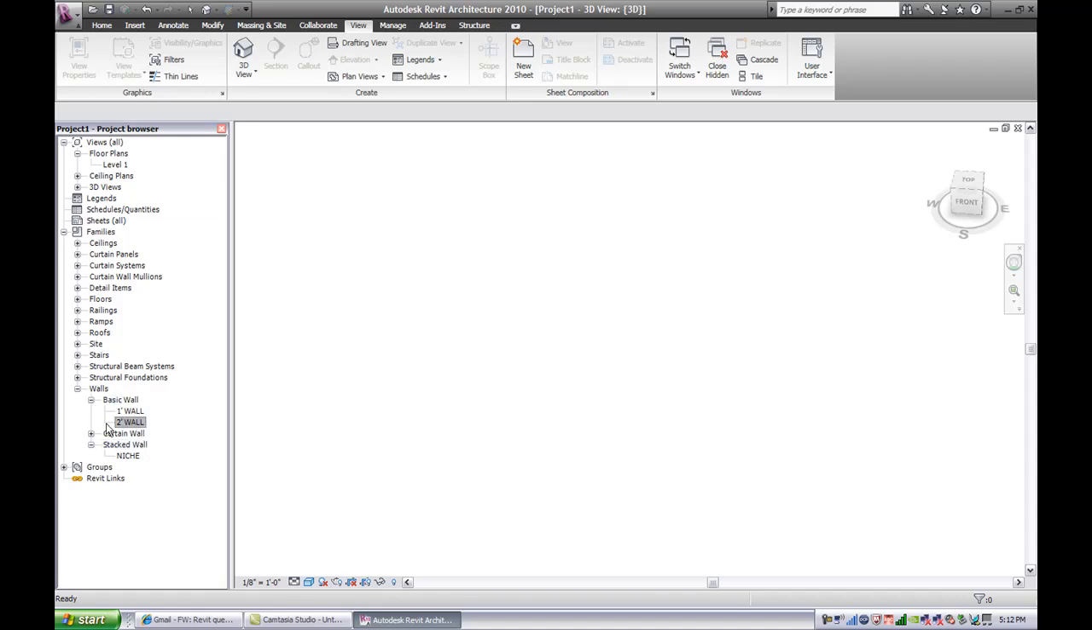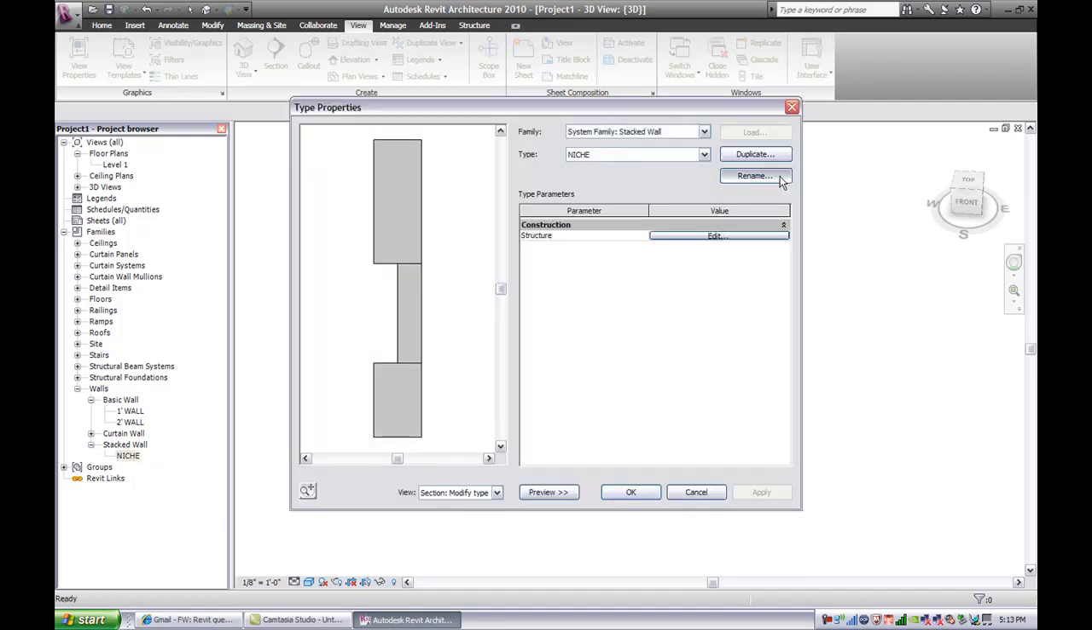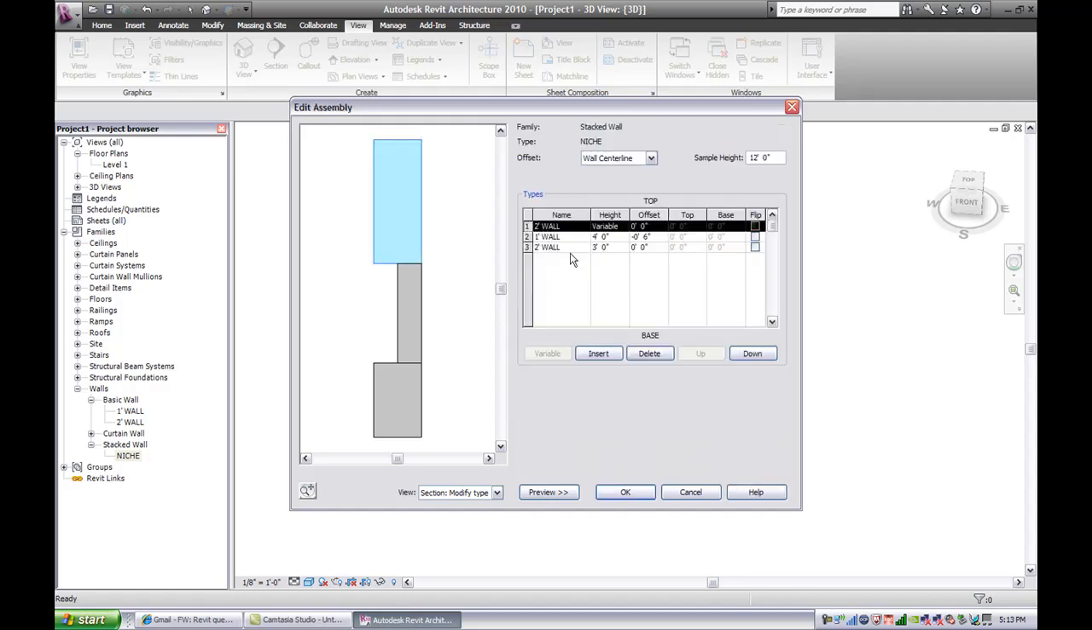Alright, then moving on from that, we're going to go ahead and under the stacked wall condition, right click any pre-created stacked wall you have supplied for you via Revit and go to its properties. First thing you want to do is rename it and call it niche. And then go into its structure. And it's important you have the structure that you see here. So you need to have 3 layers for your stacked wall.